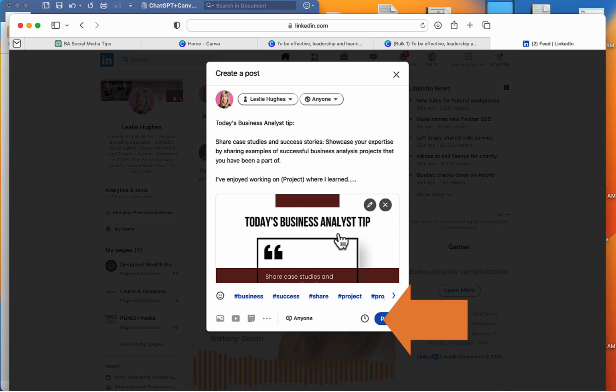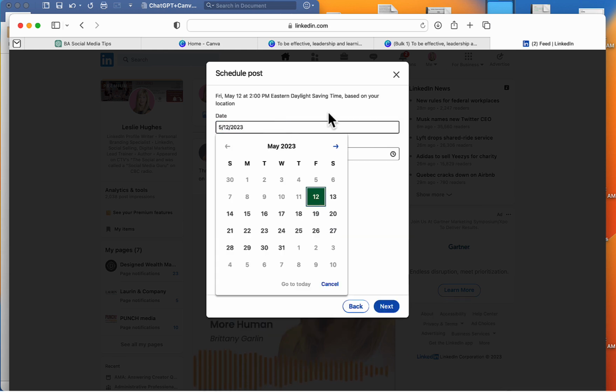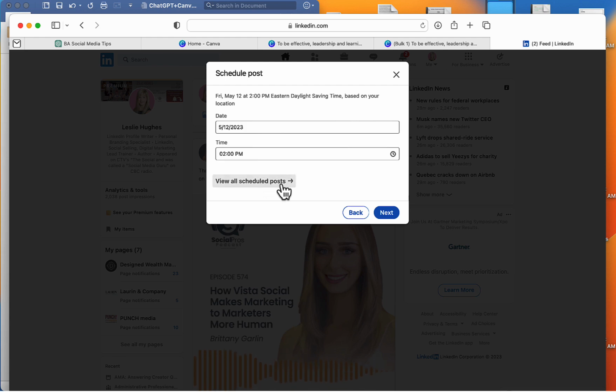And with this last step, you can also schedule it for later. So you don't even have to click post right away. If you want to put this copy up at another date and time, simply choose the date, choose the time, and you can schedule that post.